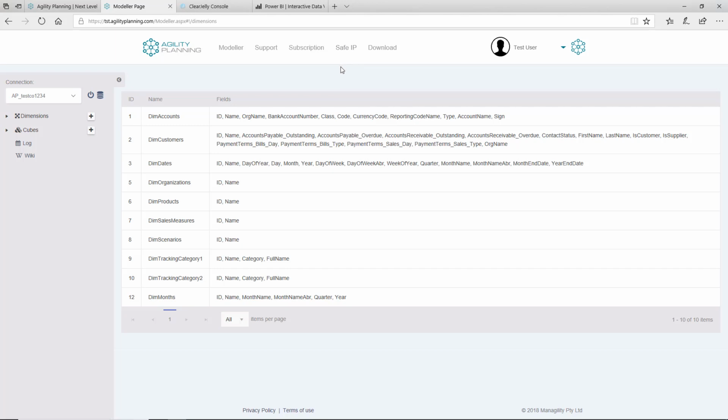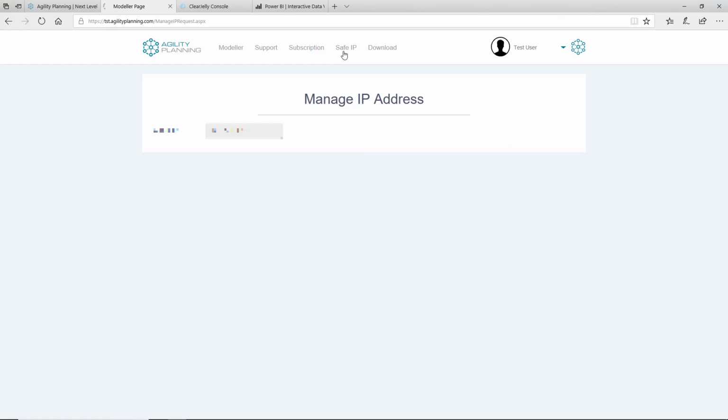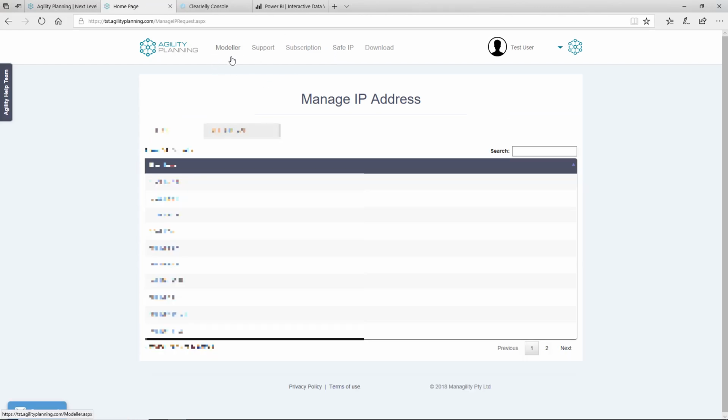With ClearJelly, we obviously have a high focus on security, so every user that uses the solution needs to be in a safe list. So typically the first step is to add your IP address, which is just a click of a button here, and this means the user of this IP address can access the system.